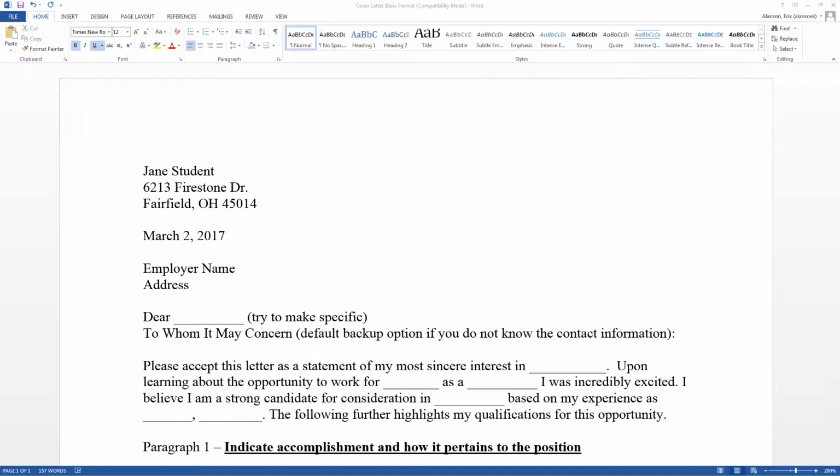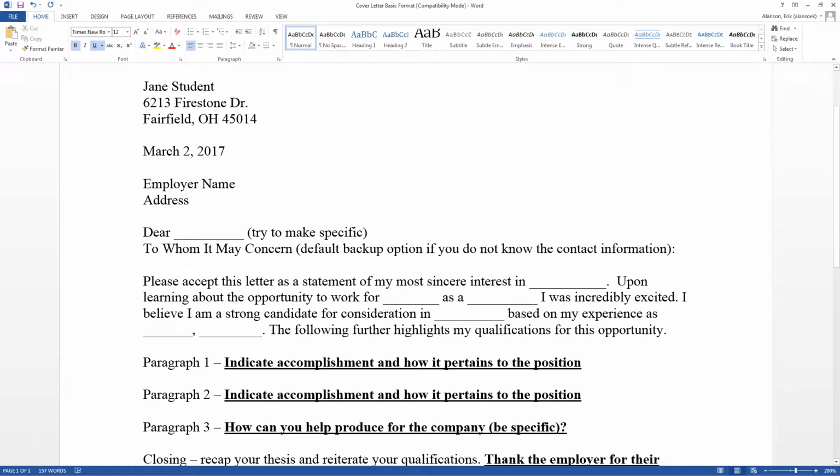The second component to your cover letter should indicate the date for which you are actually applying and writing the cover letter for a given position. So in this case, March 2nd, 2017 is the time that you're writing this cover letter and applying for a role. And then the third piece, this is all kind of the header part of the document.